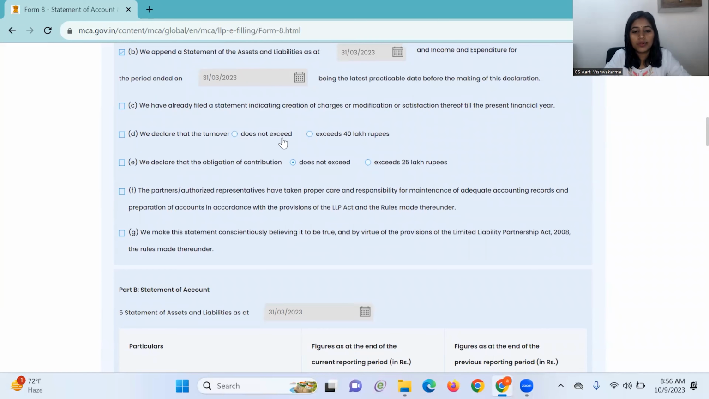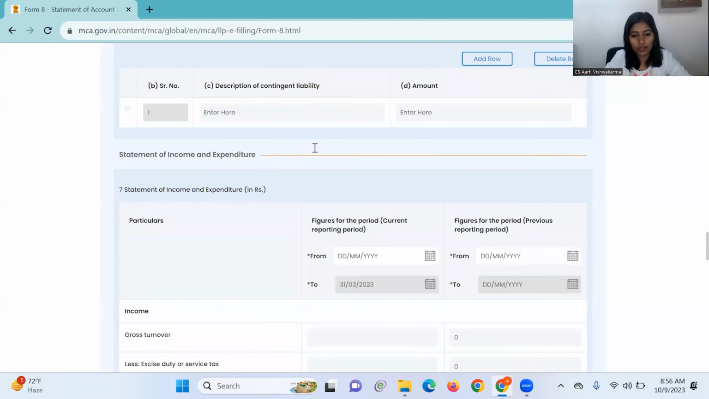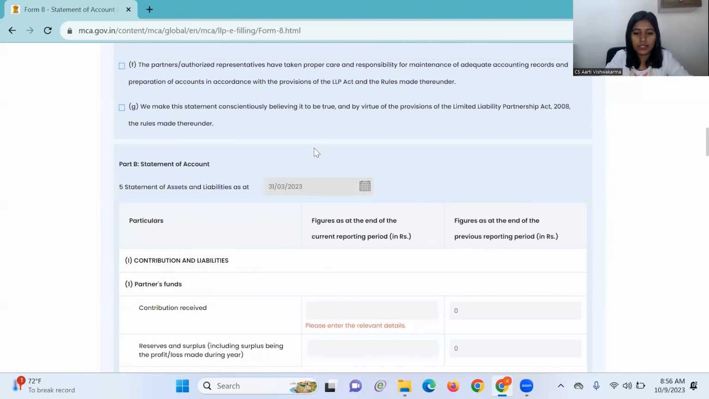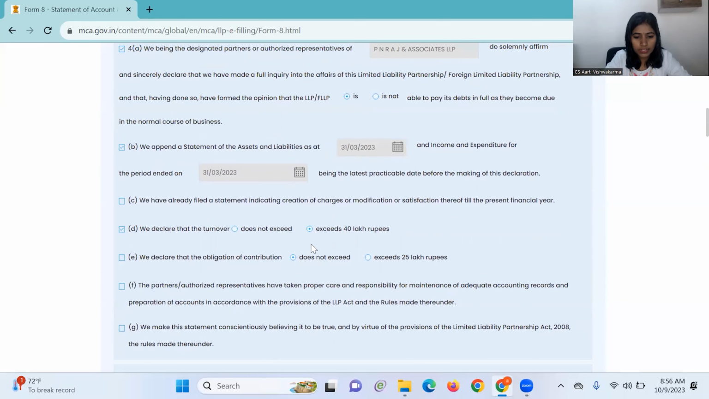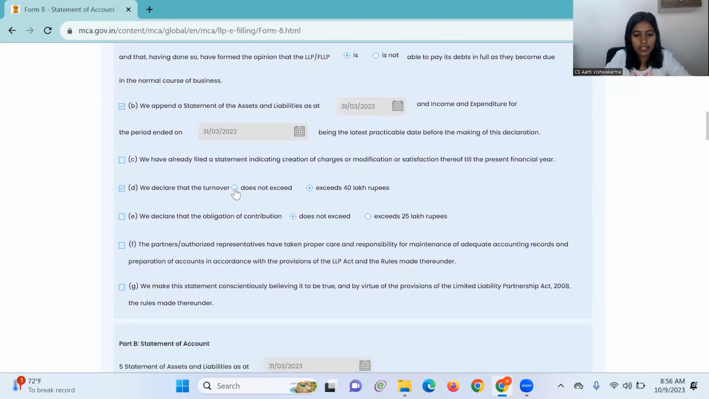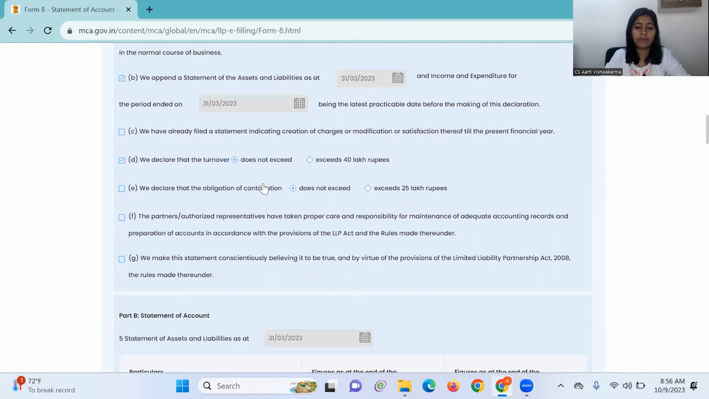We declare that the turnover does or does not exceed rupees 40 lakhs. So you have to check whether the turnover of the LLP is exceeding 40 lakh rupees or not. If it is exceeding, then you have to click here: it exceeds 40 lakh rupees. If it is not exceeding, then you have to simply click here: we declare that the turnover does not exceed 40 lakh rupees. My LLP's turnover does not exceed 40 lakh rupees, so I am selecting that.